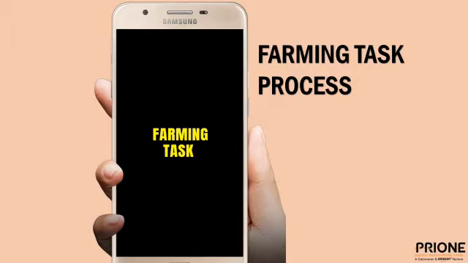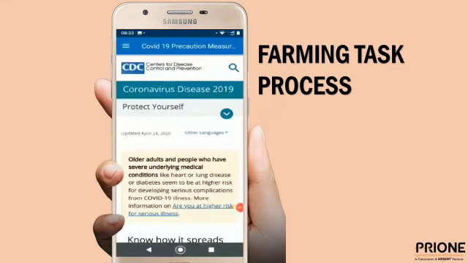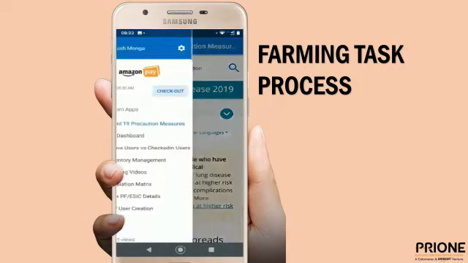Hello friends, let's see how to close a farming task in LeadSquare. Open the LeadSquare app, click on the three bar icon in the left top corner.